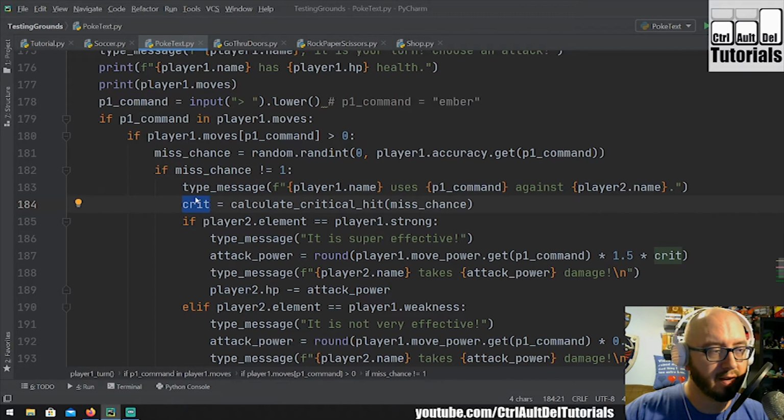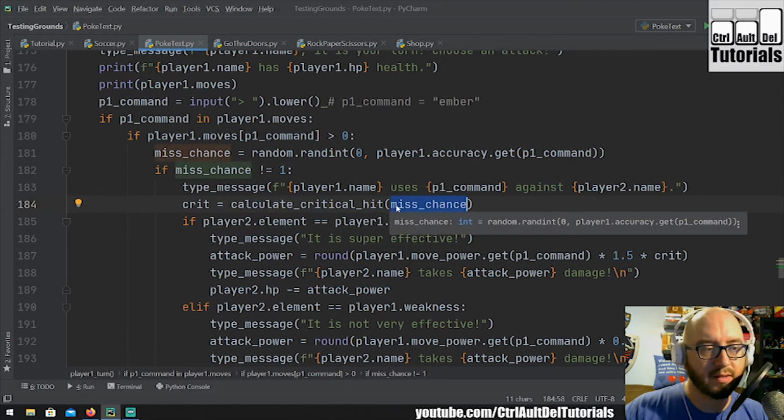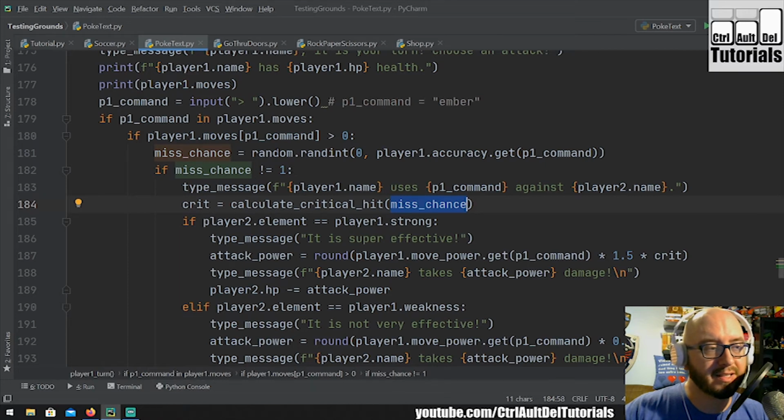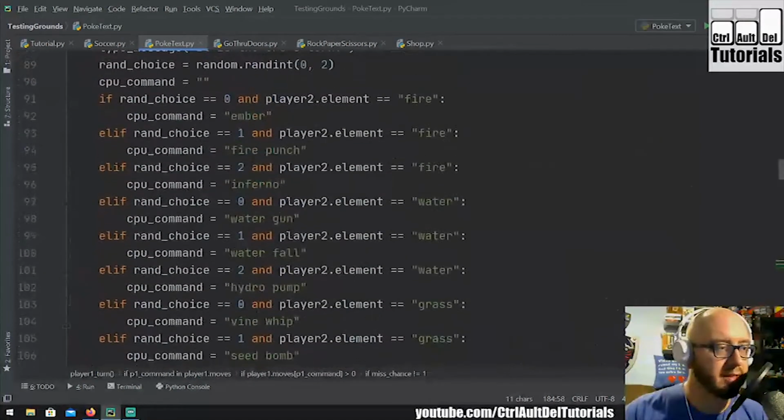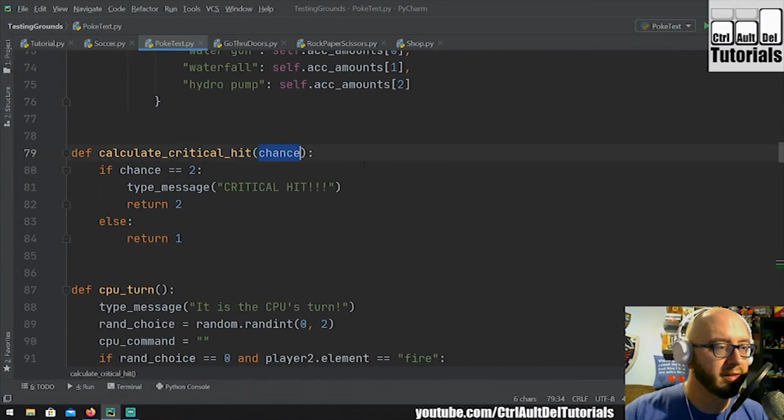So we can do that by creating a variable. I just called it crit. We call on that calculate critical hit. We input our mischance. Now what I did was, let's say this does not equal 1. That means it can, if we're using Ember, has a range from 0 to 20. So if by chance mischance equals 2, this is a critical hit, we'll return the number 2. So let's go back up just so we can see where that is. Okay, so we put in the mischance amount here. It gets stored as chance. It says if the mischance equals 2, type critical hit, return the value of 2. Otherwise, if it's not a 2, return the value of 1.